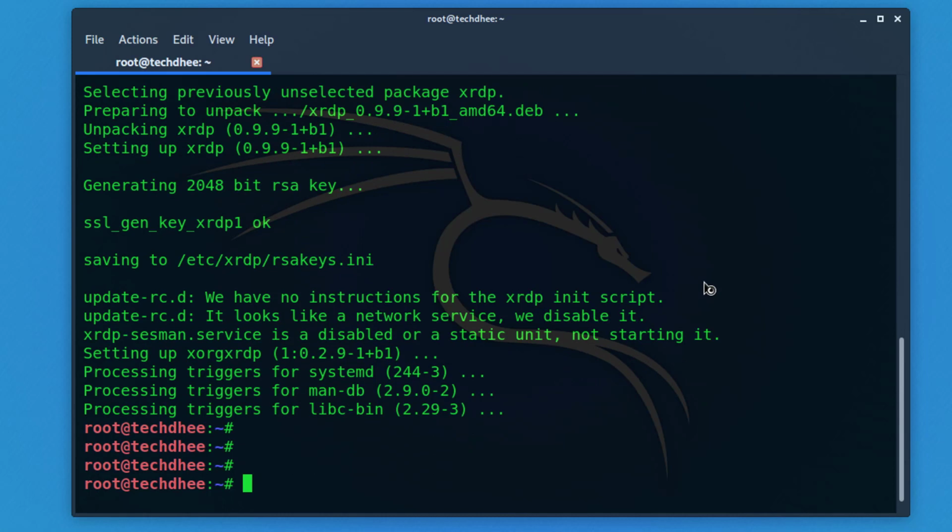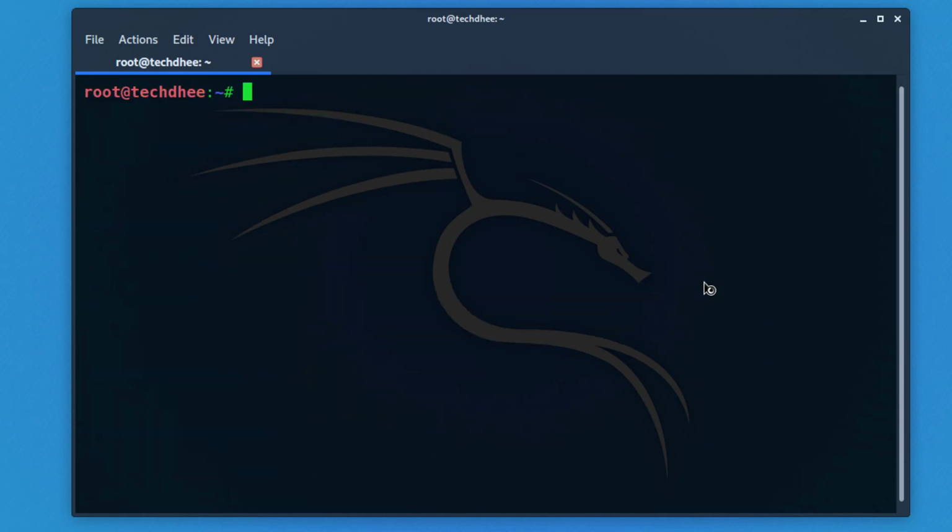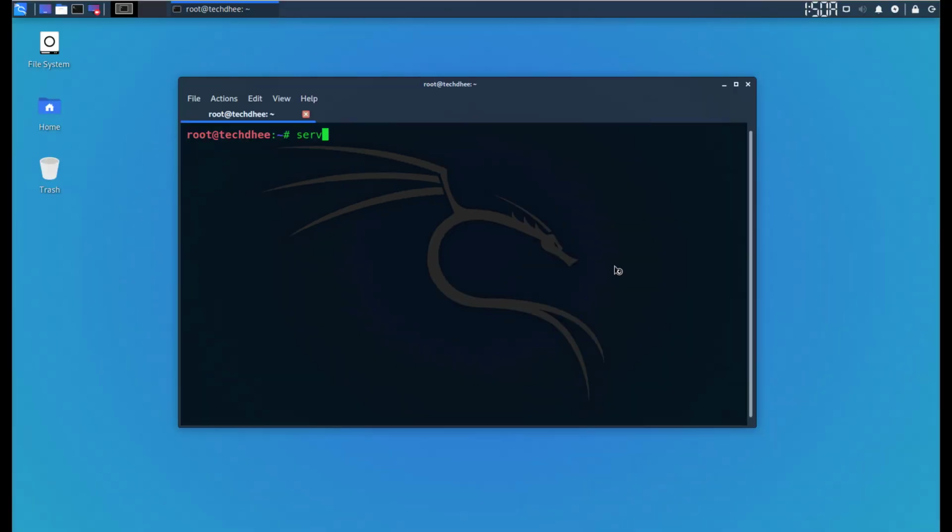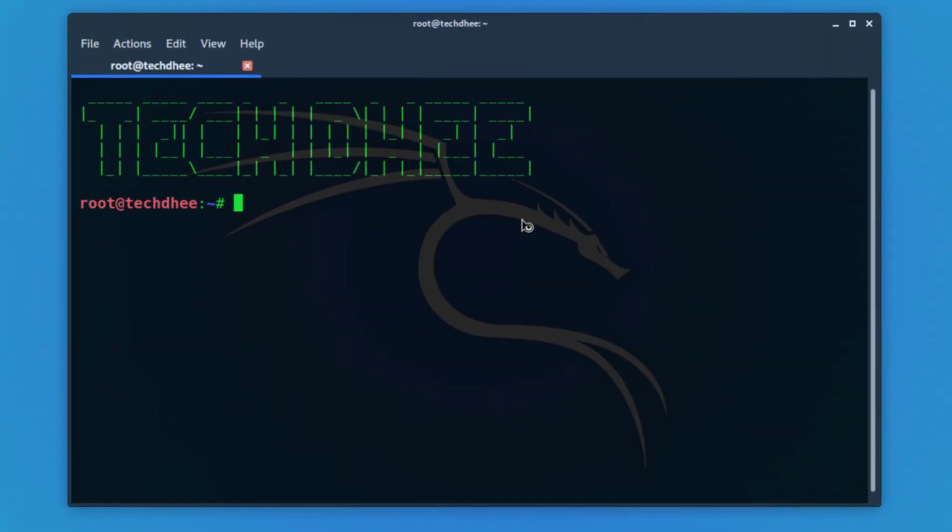Now we have to start the services. I'll also put the command in the description. All three commands you can simply copy and paste from the description. So now our xrdp tool is successfully set up.